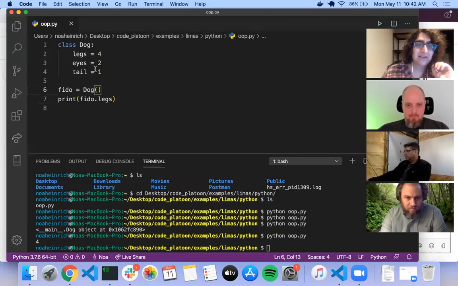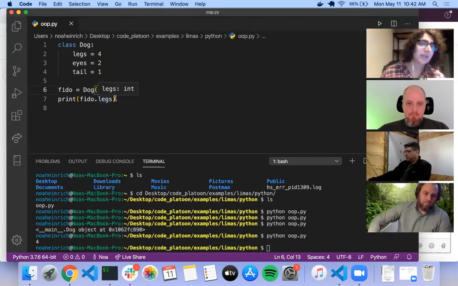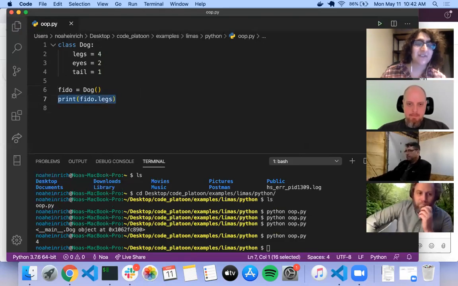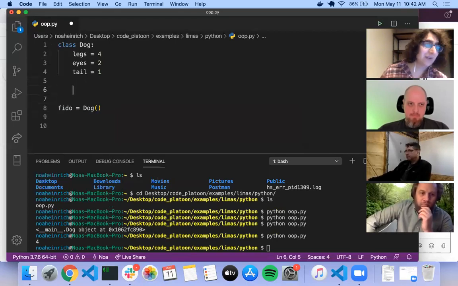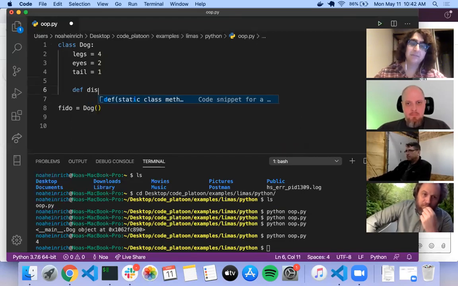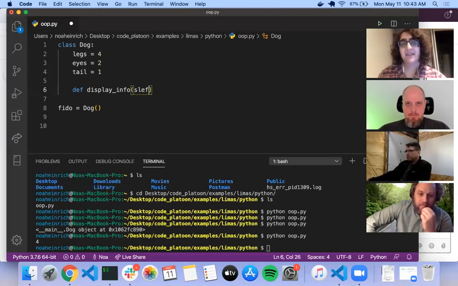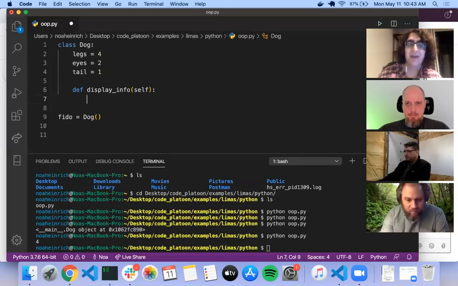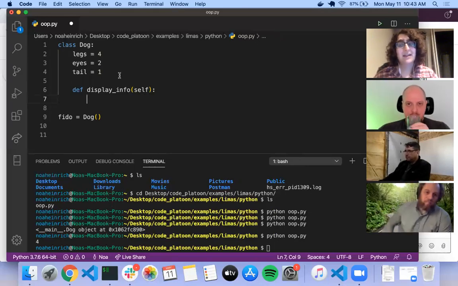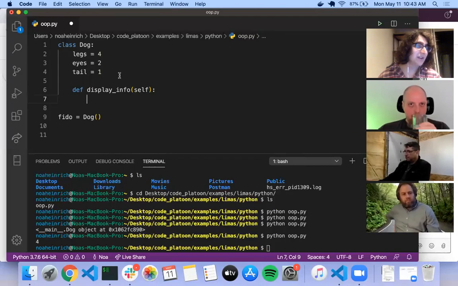So Fido now has an attribute called legs that I can call on by saying .legs. But I don't want to have to do all that work just to find out how many legs, eyes, and tails it has. So I'm going to write a method for this. I'm going to say def, and I'm going to call this display info. Whenever we're working with classes, every method you write always takes self as an argument. You don't have to pass in self when you call on these methods, but when you define them, you need to say that it has to take self as an argument.